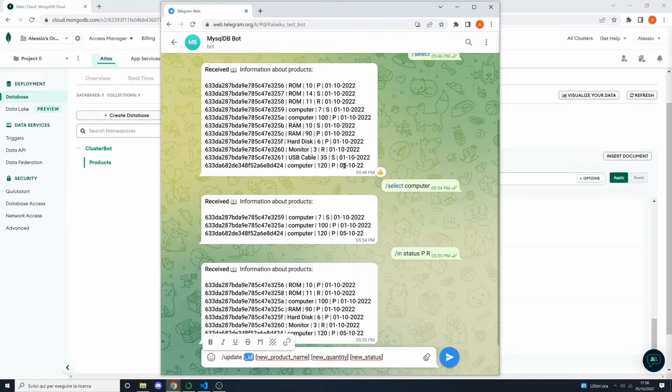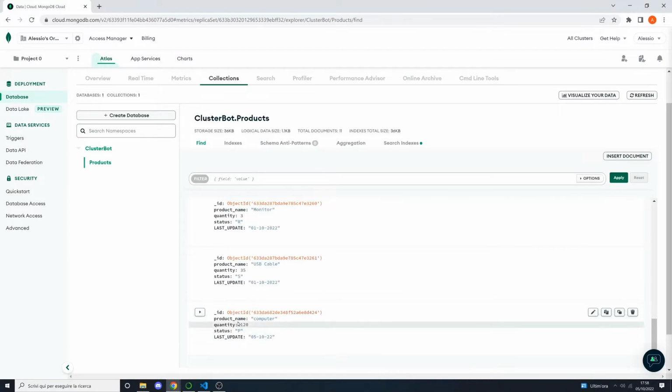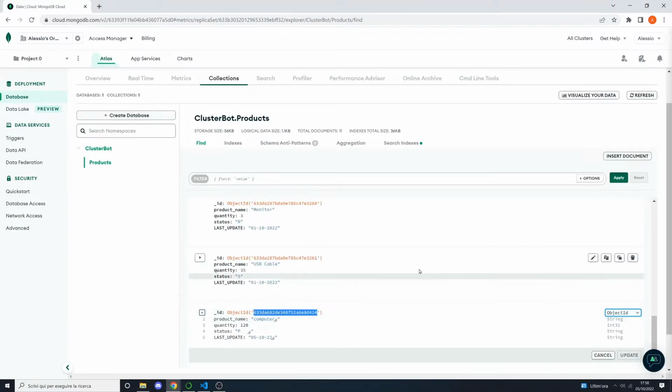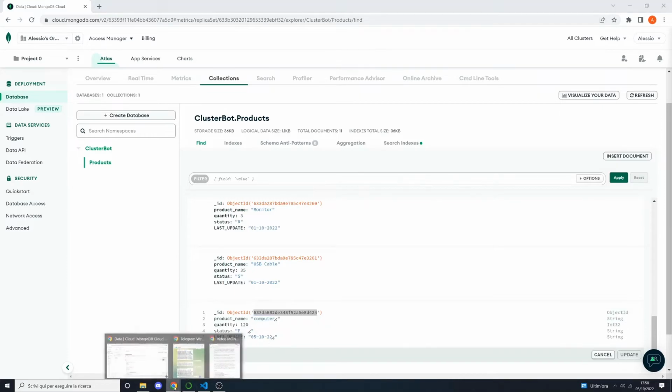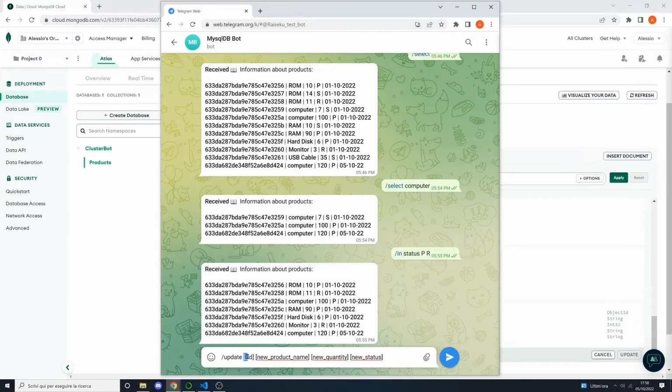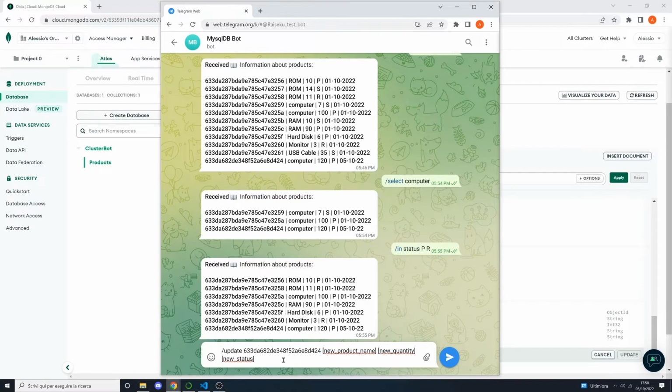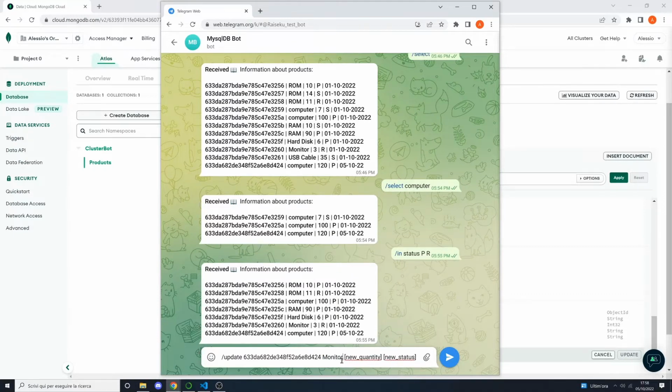Let's now use the /update command. Here we need to specify the ID of the product that we want to update, and then we need to set the new name, the new quantity, and the new status. Let's suppose that we want to change the product with this ID, which is the last one that we have inserted. Now we return to our bot, and then we replace the value with the ID that we have copied. Now, the new product name will be, for example, the monitor. Now, the new quantity will be, for example, 4, and the status is, for example, R.